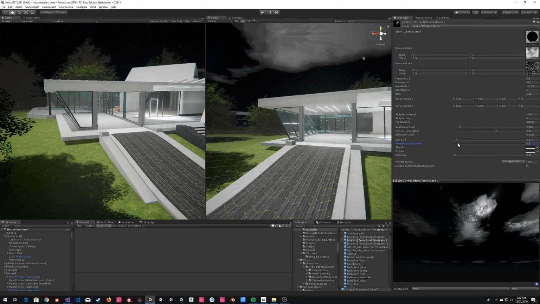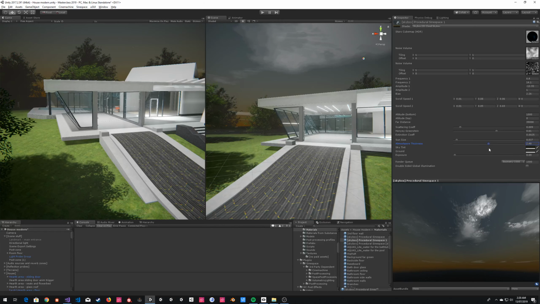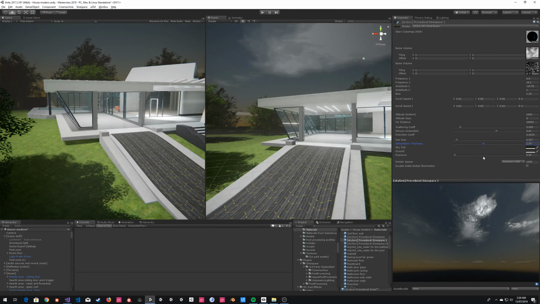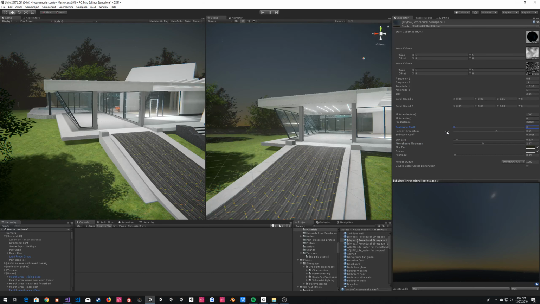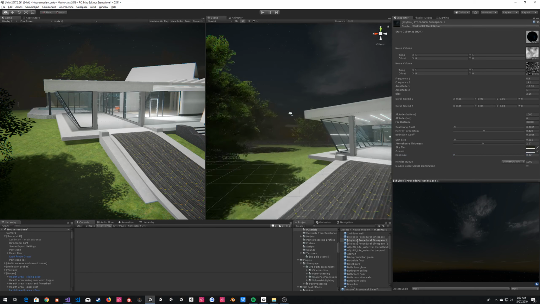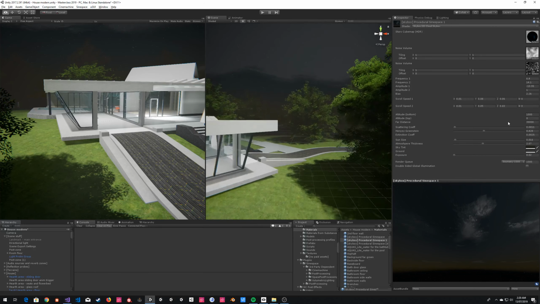There's some parameters like the atmosphere thickness you can play with to get these results, but as I said, we just want to play around with a lot of these settings to figure out exactly the result we want. Okay, right, so we've got that one now sort of kind of matching our fog.